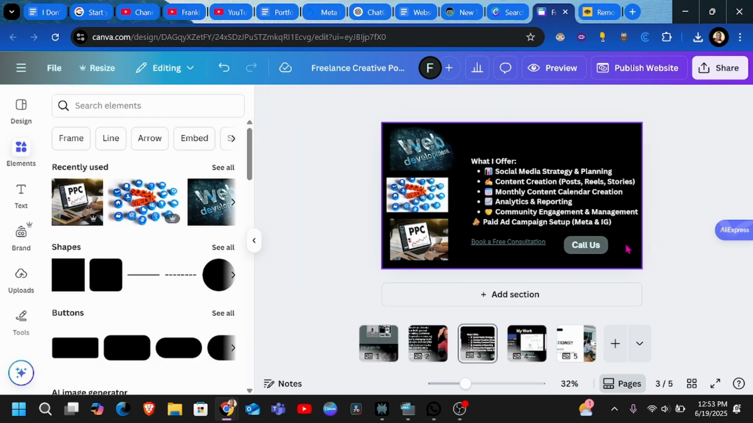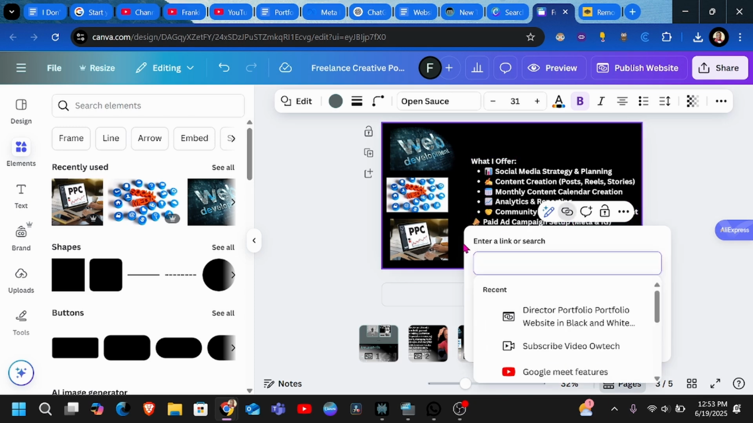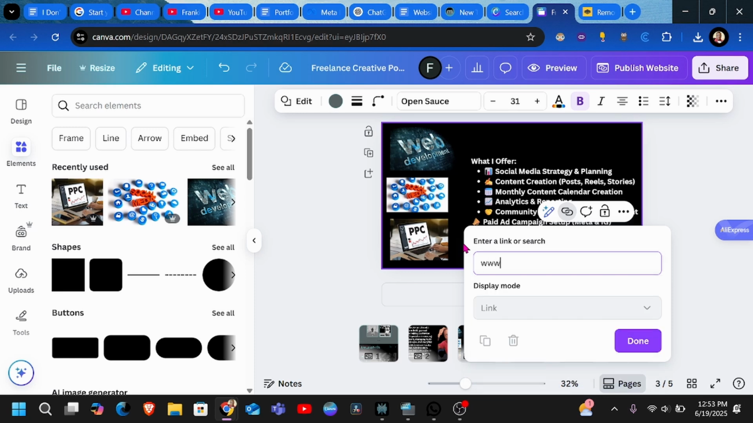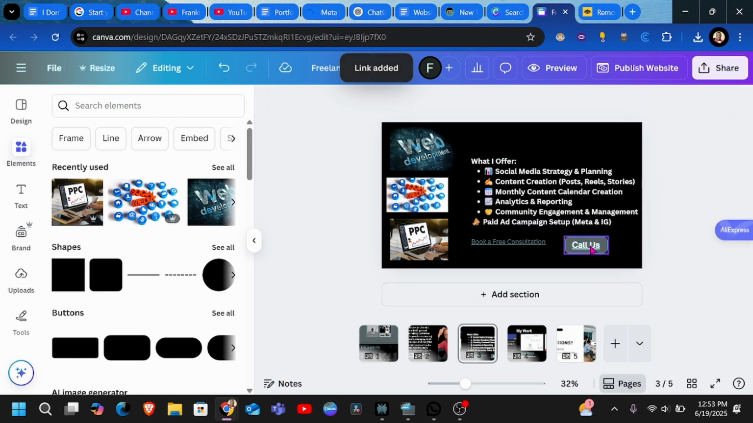Now if you want to add a link to this, it's the same thing. I just click on the button and then I click on the chain link. I can always click on the chain link and add a link on the item, or I can also take the text, do that. If I want to add a website, you can add www.ecom.com, so a link to my ecom website, and then done. So it will be linked, so somebody can click on it to call us or visit website. I'll show you how these links work when I preview this website.